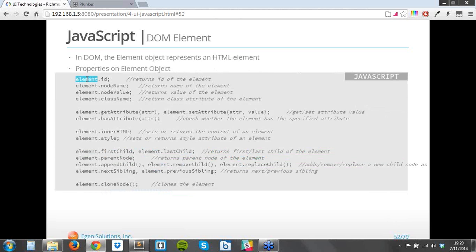Now on that element you can do something like ID, which will return you the ID of the element. You can ask what is the name of this node, and it will return the name of the element, whether it's an H1 element, P element, all these different things, and node value. If there is a class attribute, class name will return the class attribute value. Then of course you can use something like get attribute, which will return you the value of that particular attribute.